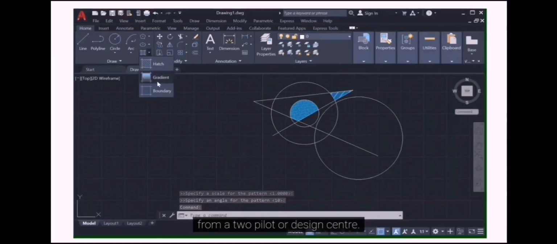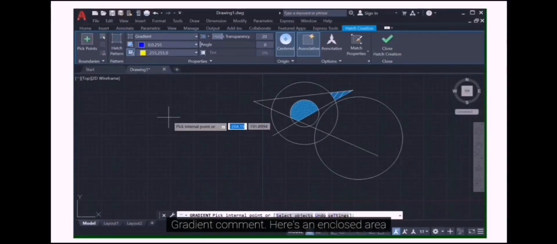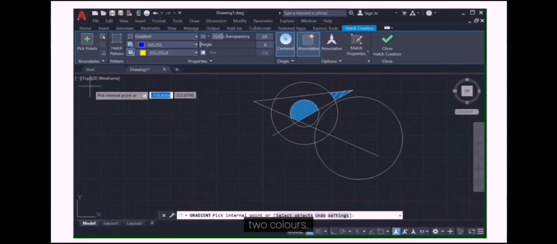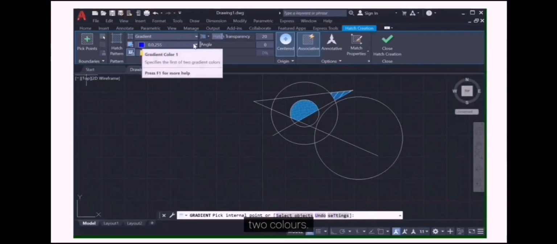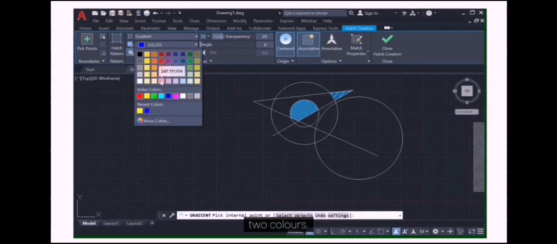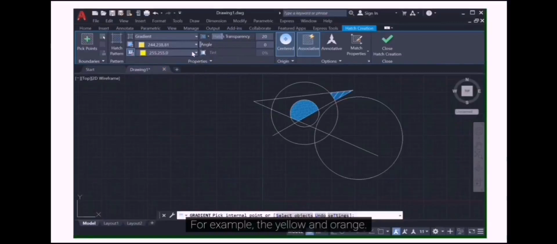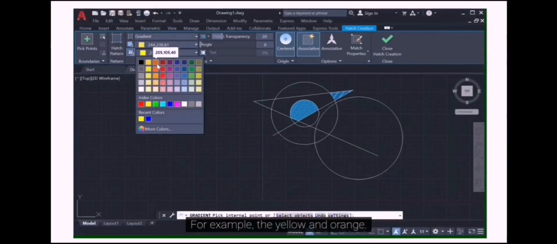Gradient command. Fills an enclosed area or selected objects with a gradient fill. A gradient fill creates a smooth transition between one or two colors, for example, yellow and orange.